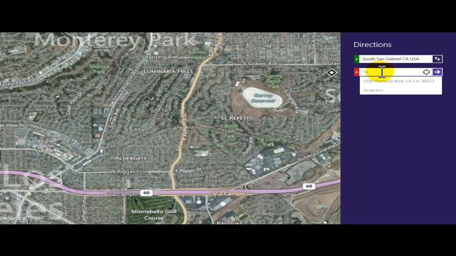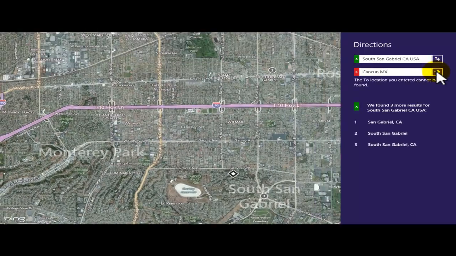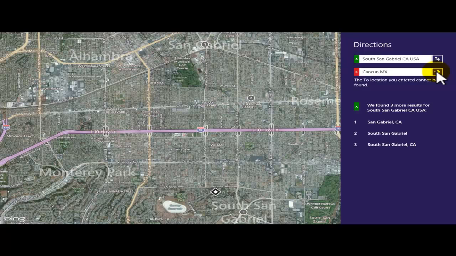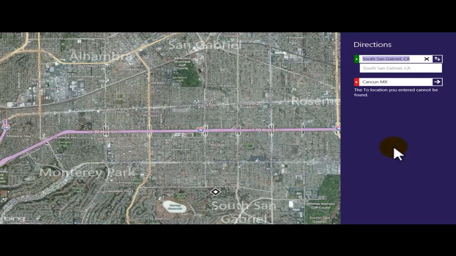And this time, let's say that I wanna go. See, whenever you guys search other locations, it's just gonna be listed here. Okay, now let's say that I wanna go to Cancun, Mexico. Click on the arrow. Okay, now for the point A, see, there's gonna be 3 different options: San Gabriel, California, South San Gabriel, South San Gabriel, California. I'm gonna go ahead and go with South San Gabriel, California.